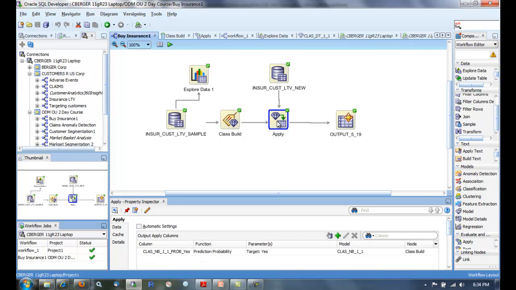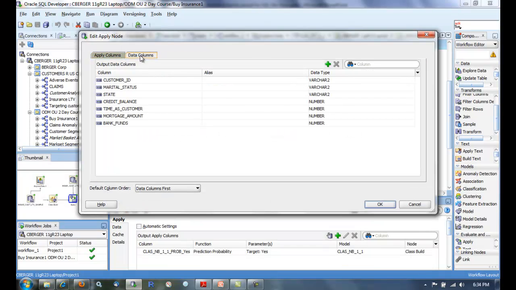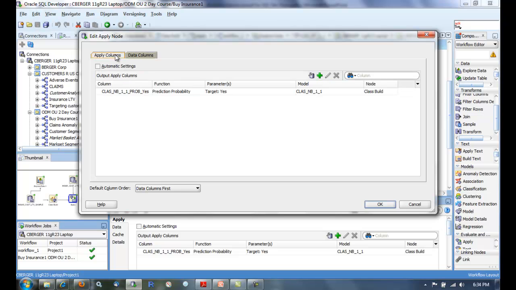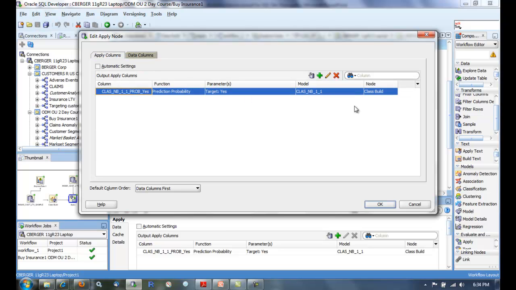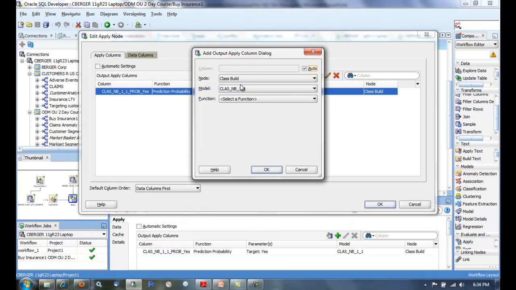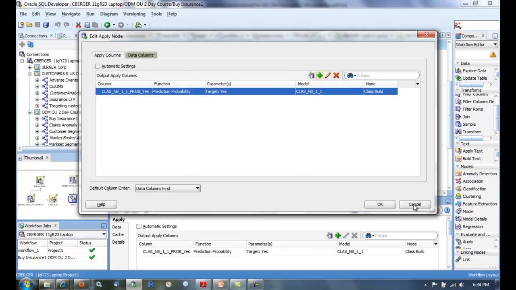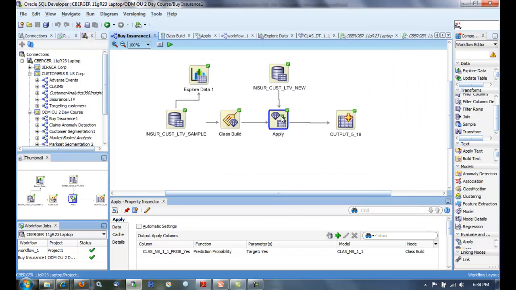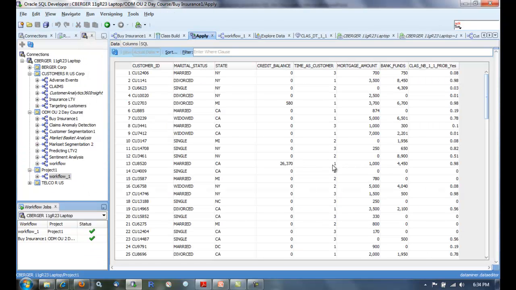And now I'm going to build an apply node. So I have the data columns I may want to carry over. I have the apply prediction probability, and we could add more and so on. I'm going to skip over all this. The tutorials do a great job of showing you how to do all this. And then once I score that, I can view the results. So here are the results.